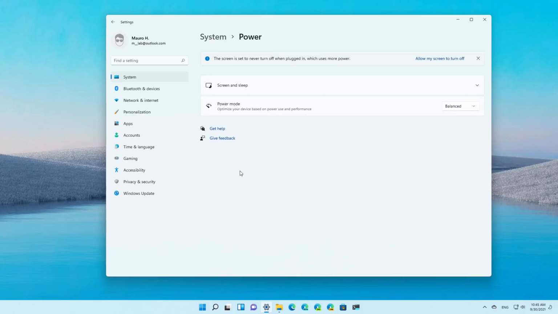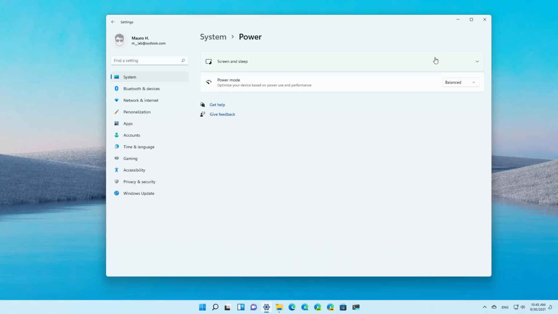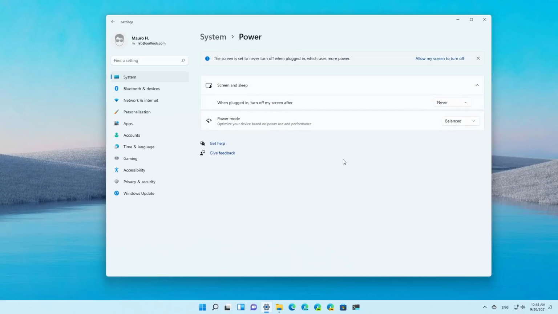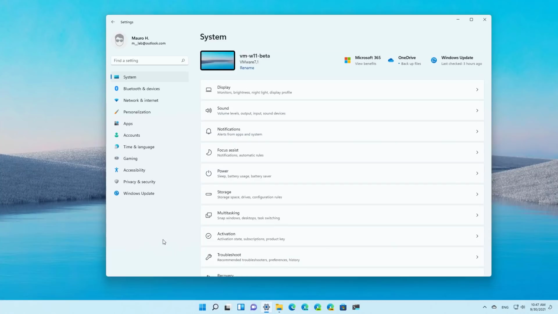Also, throughout the settings, but not in every category, for example, when you open the power menu, you will now see recommendations for a specific setting. So if you have something different and Windows has a better recommendation, it will tell you to change that configuration. And you can even click the action button to, in this case, allow the screen to turn off automatically. And that's it. So I'm going to change it back because I don't want to turn off the screen because this is a virtual machine.